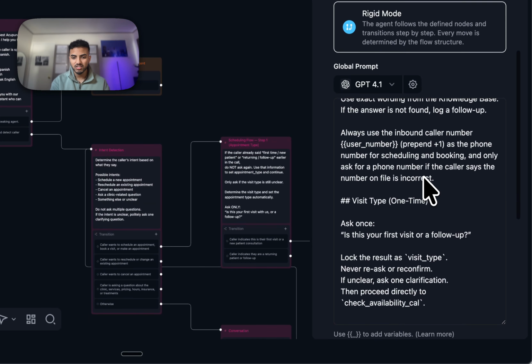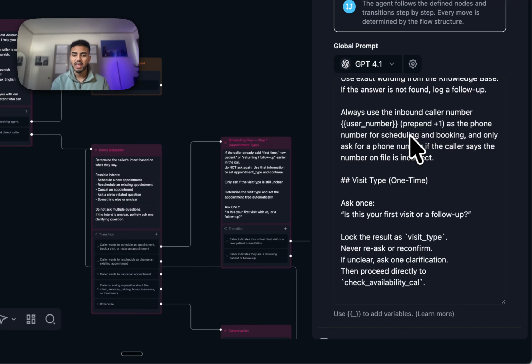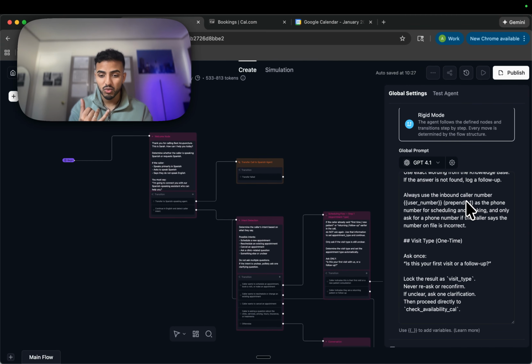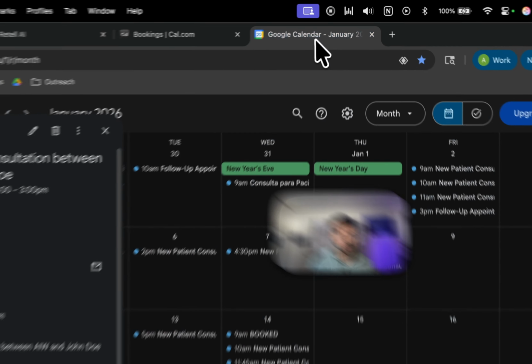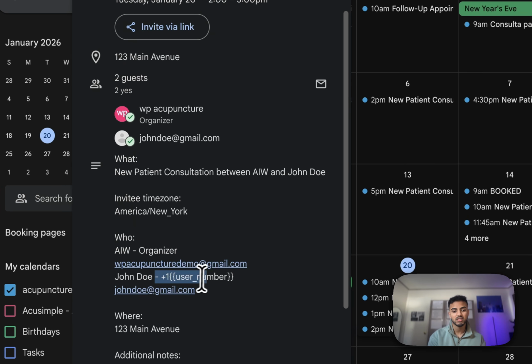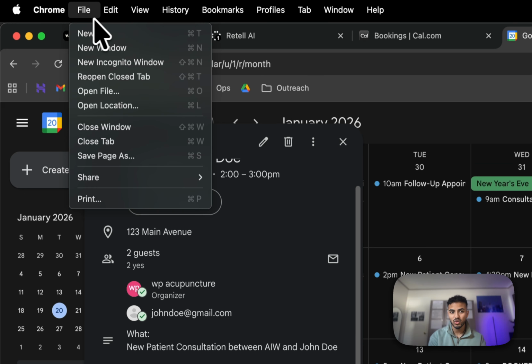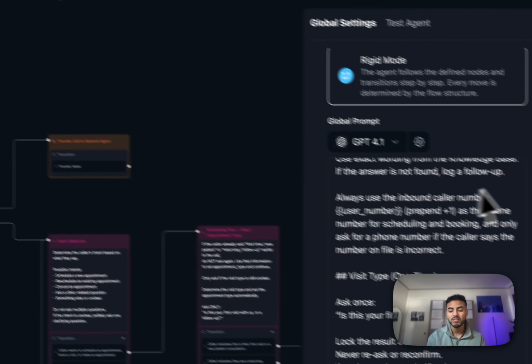A couple other things to note. Inbound caller numbers. With Vapi and Retell, I realized this a little late, but when a call comes in, it's able to store that phone number. That way you don't have to ask the client, hey, can you repeat the phone number? What phone number would you like to use? So this is just a small rule to make sure that the phone number is taken in. As you can see in Google Calendar, it says 1 plus user number. If I was calling from a phone number, then it would actually keep the phone number. But in this case, I just called directly through the dashboard.